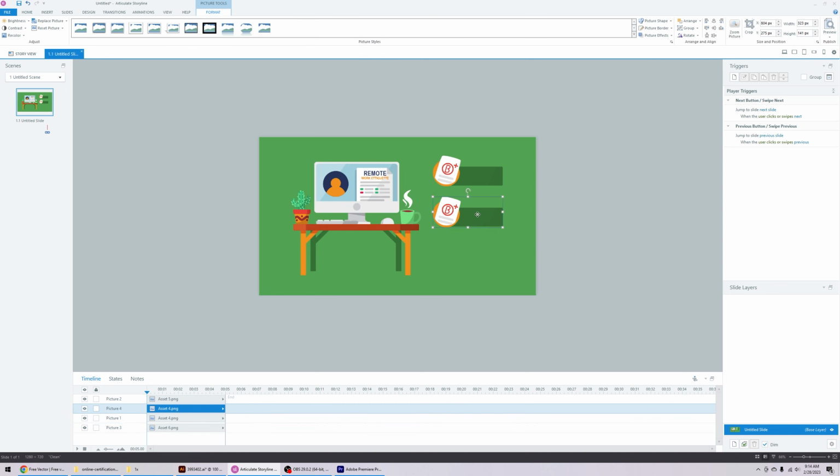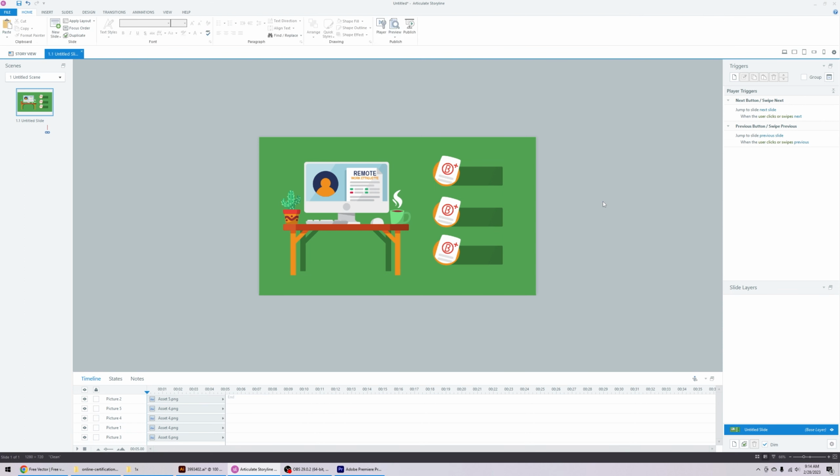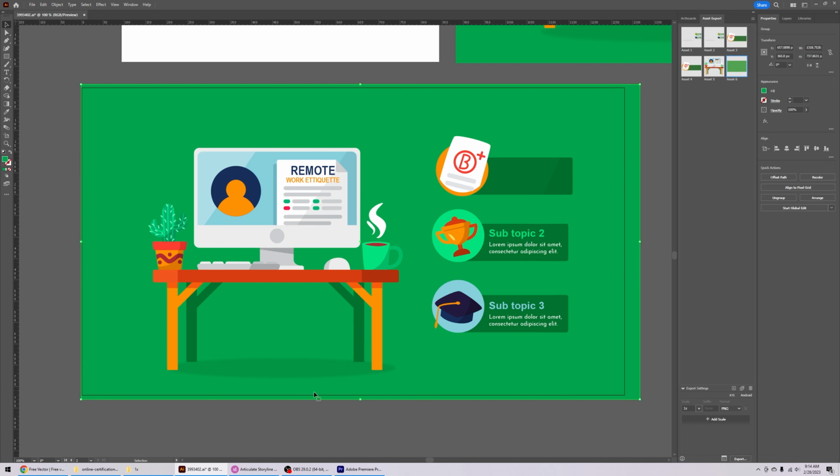Here I am just duplicating these elements just to get an idea of what the layout looks like. Obviously, we're going to replace those with actual elements, the real icons.